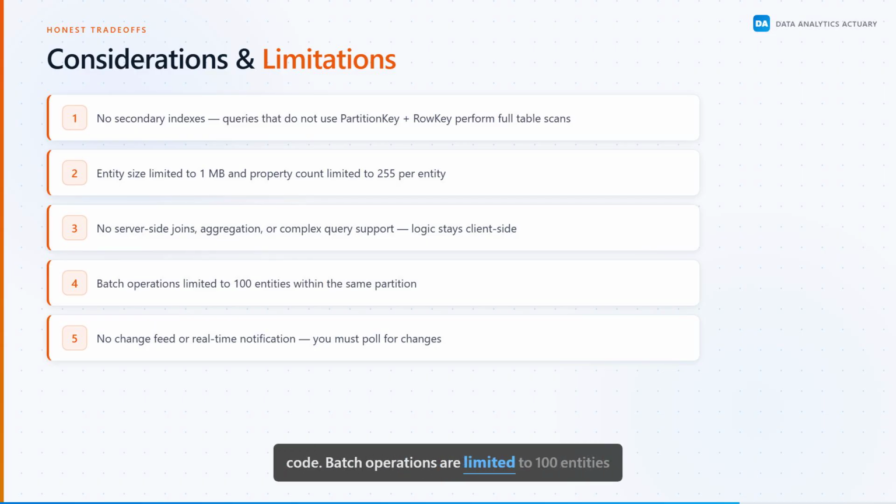Batch operations are limited to 100 entities and all must be within the same partition. And there's no change feed or real-time notification. If you need to react to changes, you have to poll.